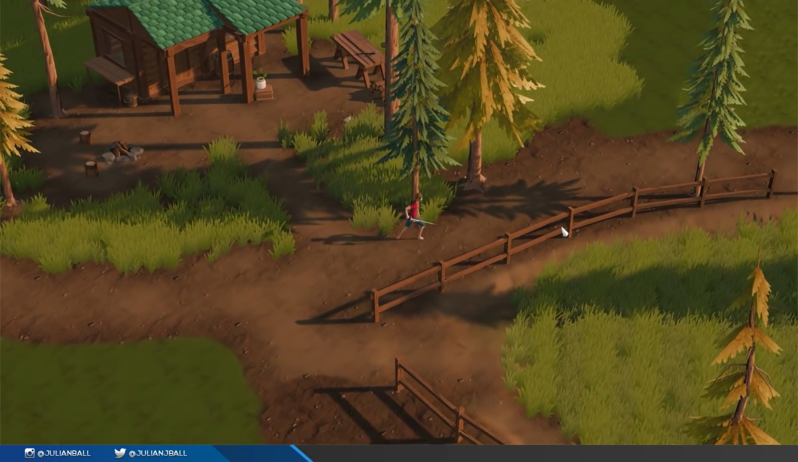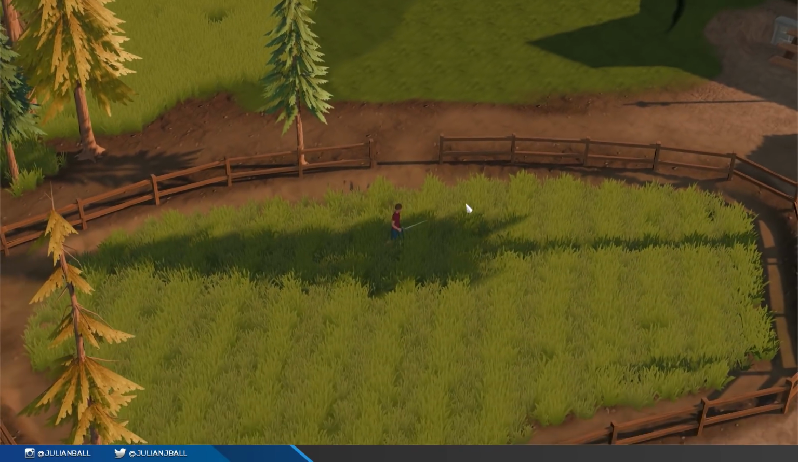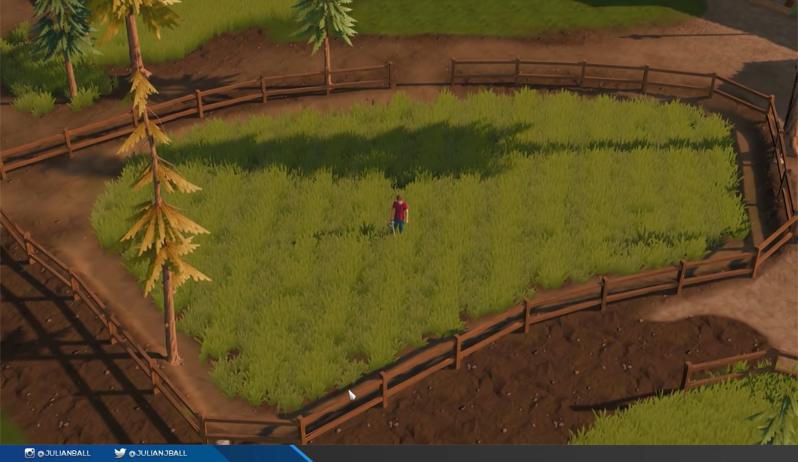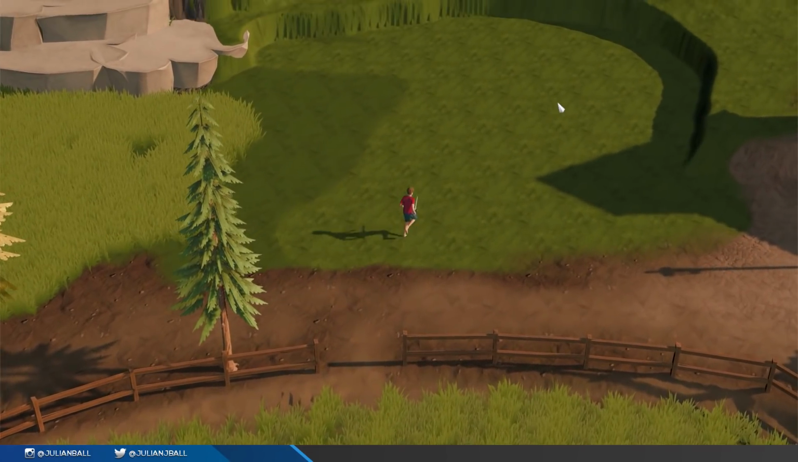You can see we've got this little farm here. The funny story is the farm is literally just rows of different colored grass, and it just looks a bit like a farm. You can see that there are large portions that are still unfinished, like here.